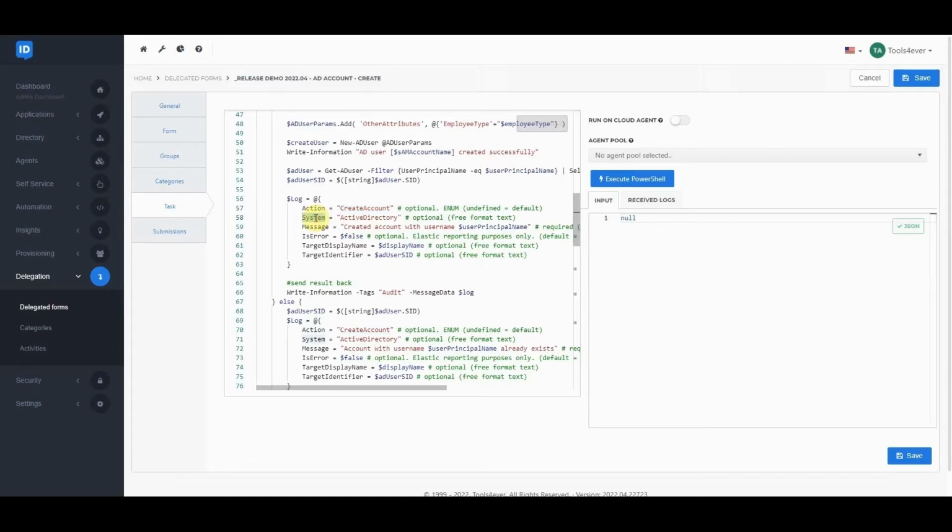Next, we have the property system. This is an optional value and it can be any text. This value can be used for specific reporting purposes. So in this situation, we will use Active Directory because we will create an account in the Active Directory system. Next up is the message. This field is required and contains the audit message you can configure yourself. For example, create AD account with the following username.